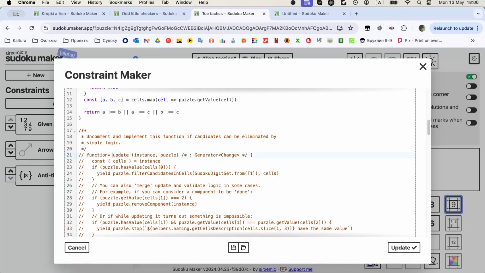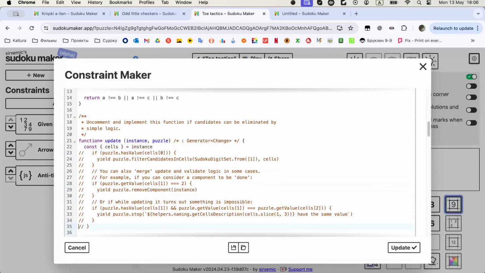The way to perform actual eliminations and logic is the update function, and that's where the hard JavaScript stuff begins, because it's a generator function.